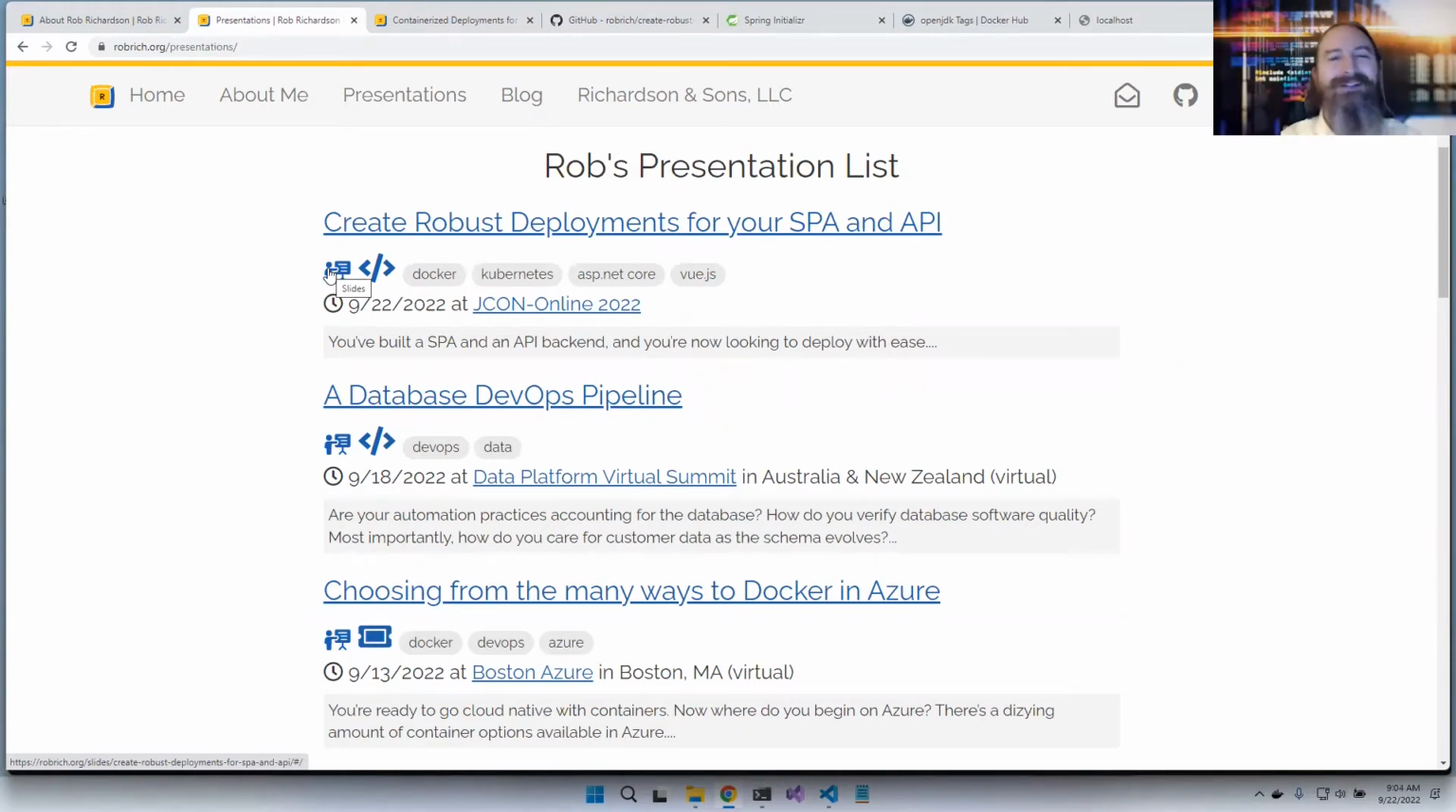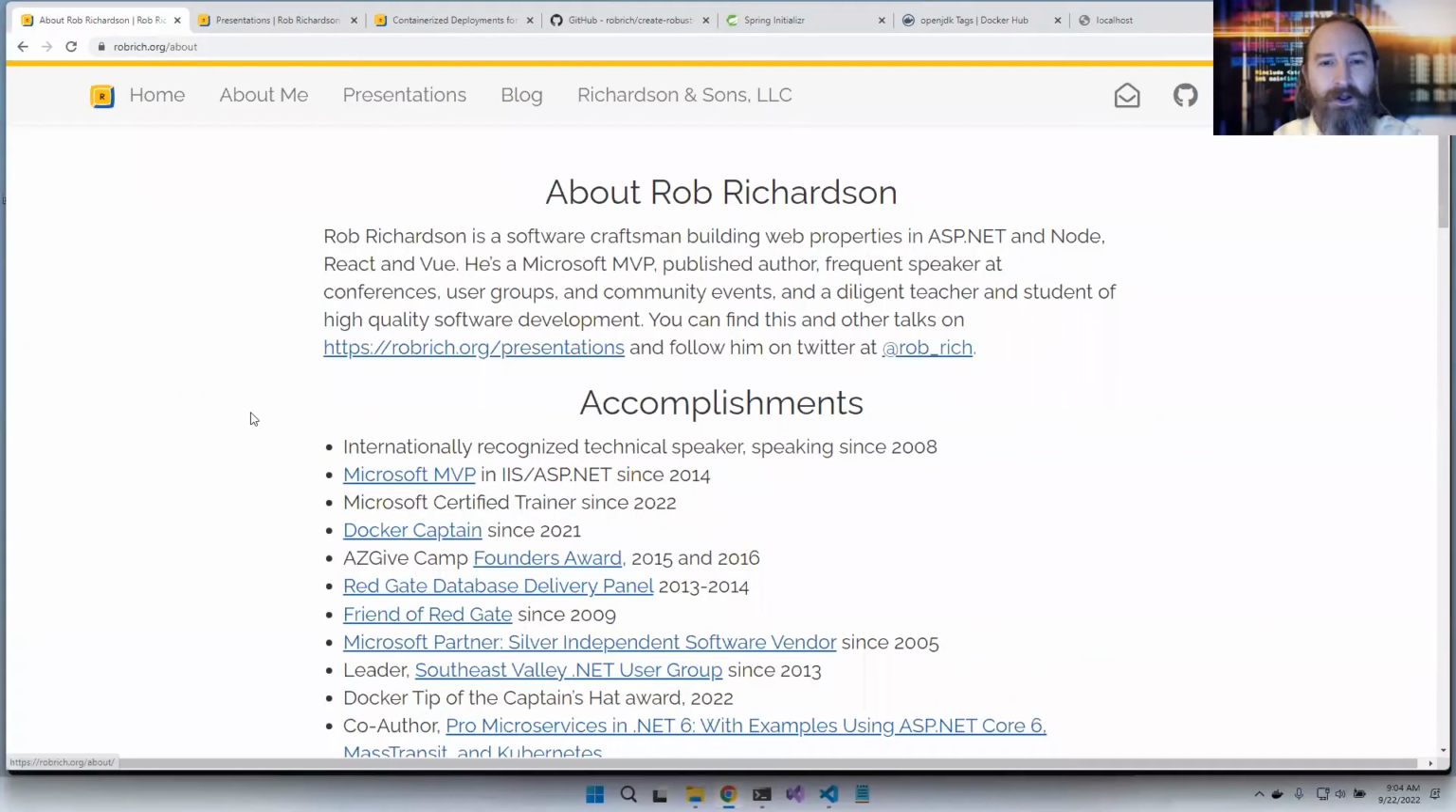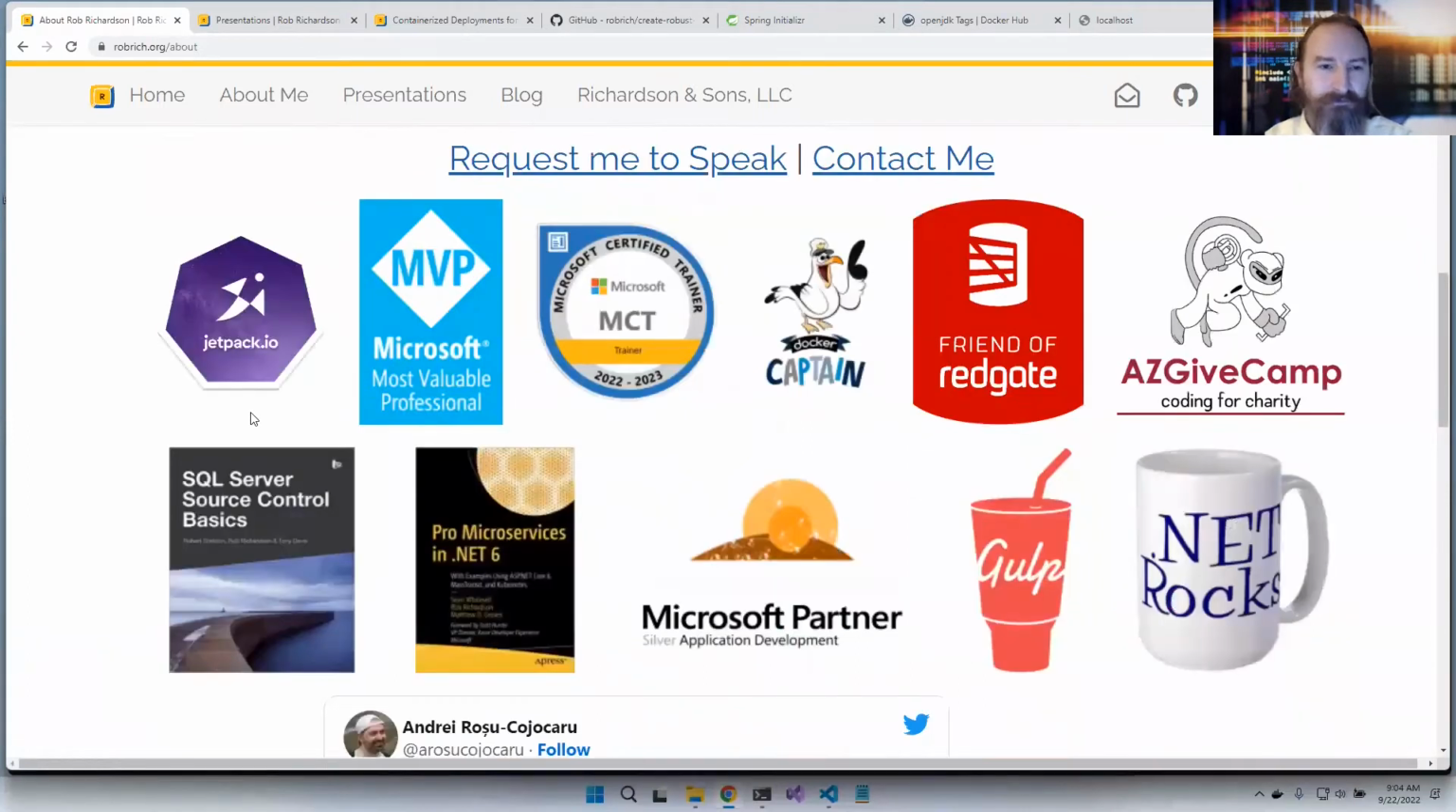Achievement unlocked. While we're here at robrich.org, let's click on About Me and see some of the things that I've done recently. I'm a Jetpack developer advocate. Microsoft has given me some awards. I'm a Docker captain and a friend of Redgate. AZ Give Camp is really fun. AZ Give Camp brings volunteer developers together with charities to build free software. We start building software Friday after work. Sunday afternoon, we deliver that completed software to charities. Sleep is optional, caffeine provided. If you're in Phoenix, come join us for the next AZ Give Camp. Or if you'd like a Give Camp closer to you, find me here at the conference or find me on Twitter or email, and let's get a Give Camp in your neighborhood too.